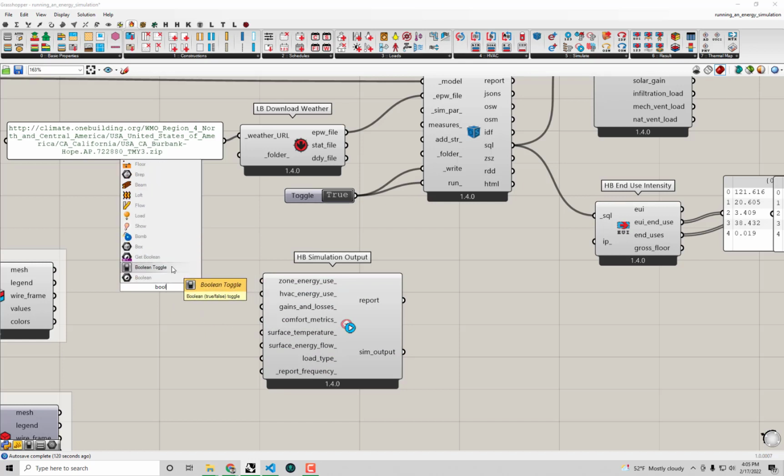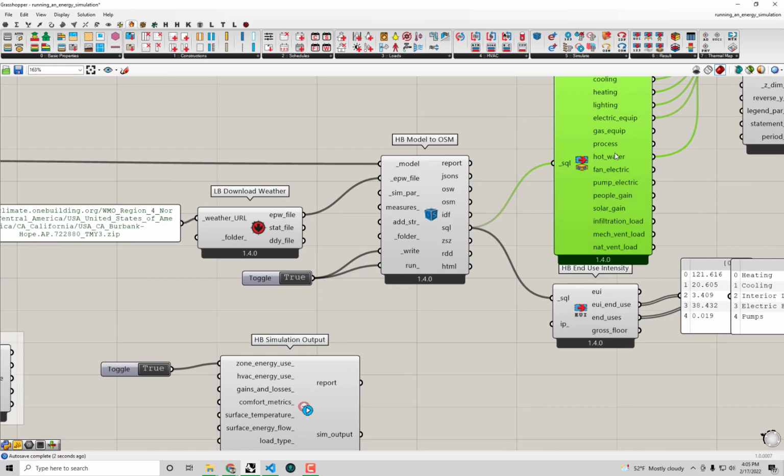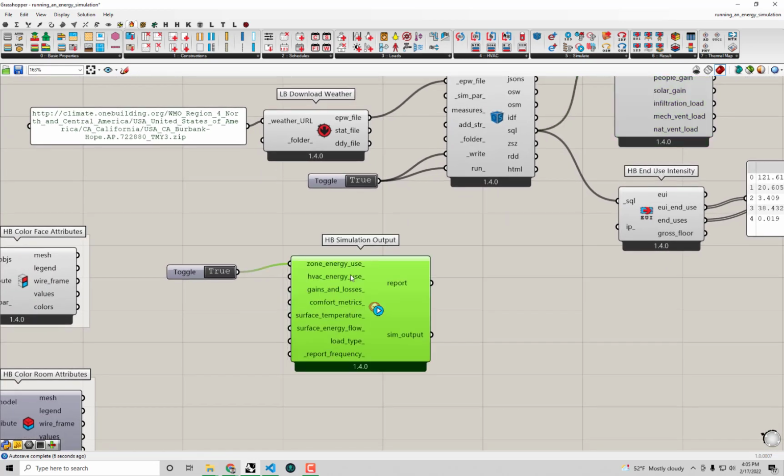So I'm just going to double click the canvas and bring up a Boolean toggle. I'm going to set it to true, and I'm going to connect it to the different types of outputs that I want from the simulation. So I would like zone energy use. That's pretty much what I'm observing right now, and I'm looking at cooling, heating, and lighting, etc. But HVAC energy use, maybe we'll just leave that the way it is for now.